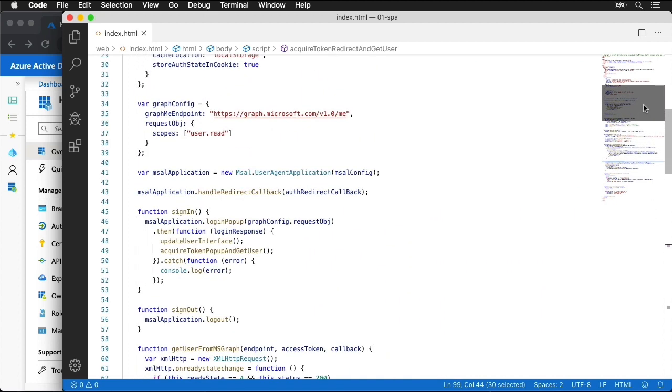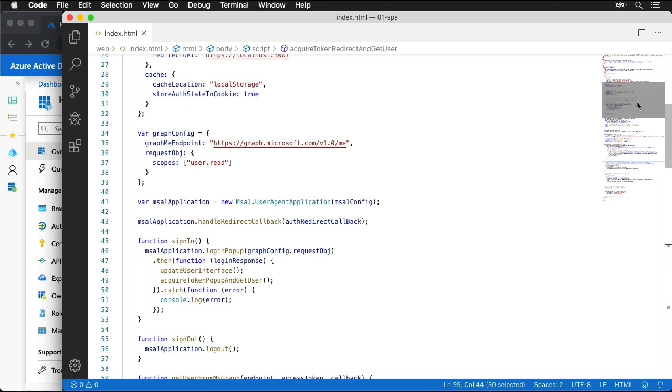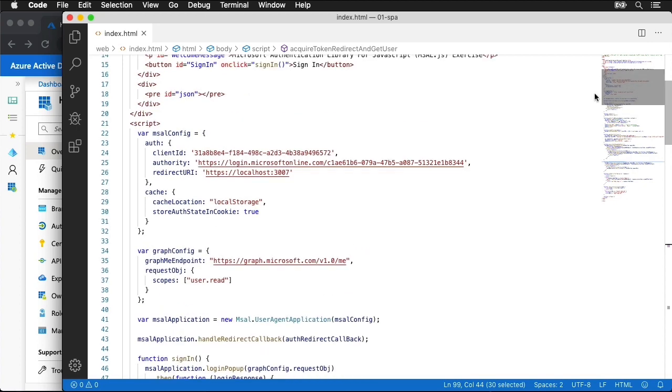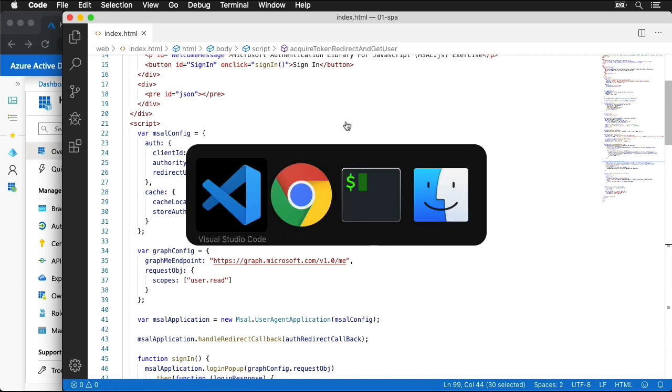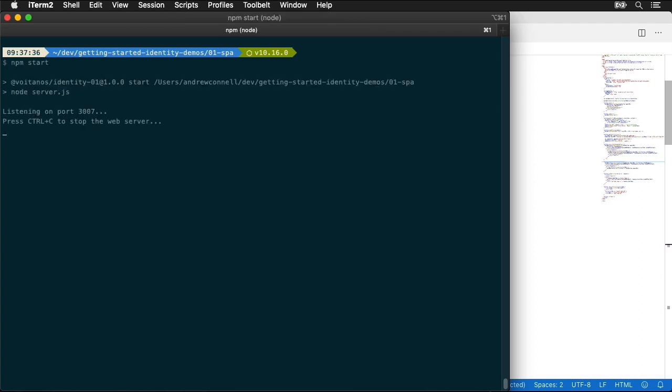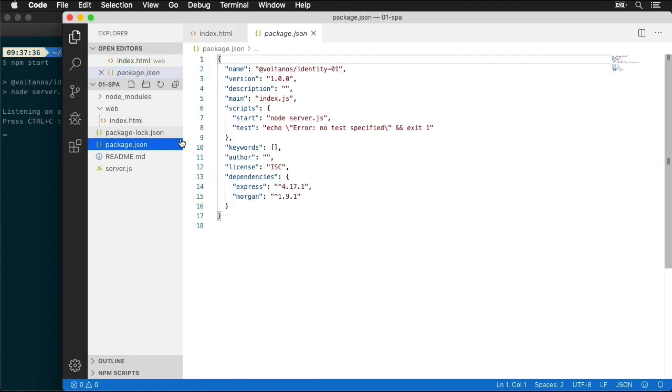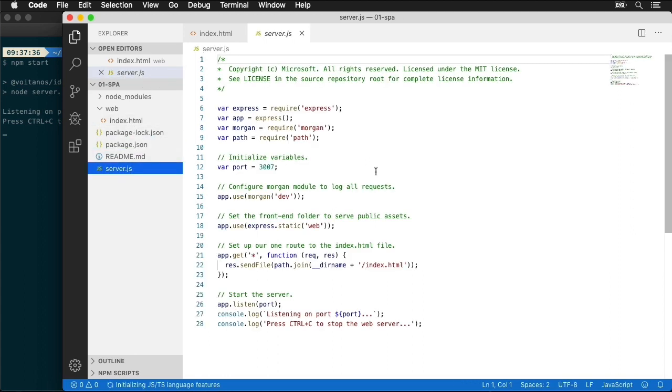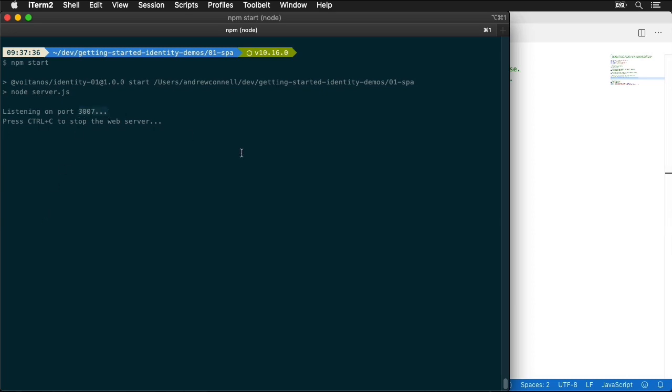Now to get this to run, we need to start up a web server to host this web application and then give it a shot. So let's come over here to the console, and in the console I'm going to do an npm start. I'll show you this while it's spinning up. What we've done in our application is create a little Node.js web server, and all this web server does is load up our index.html page. Our application is now running on port 3007.